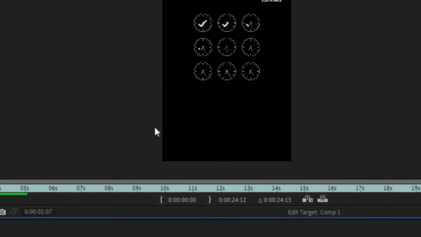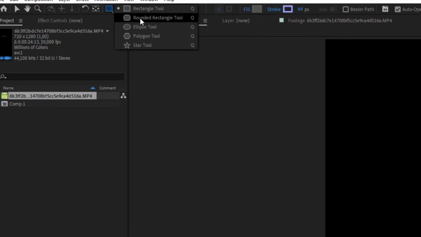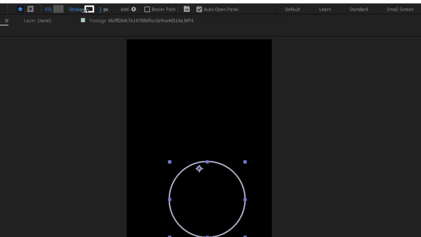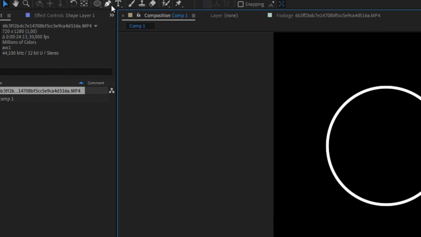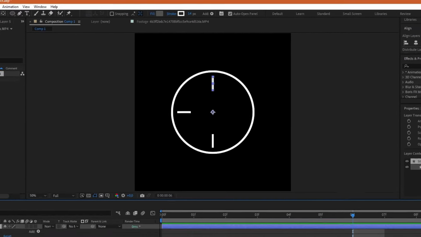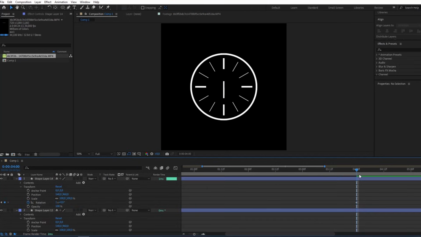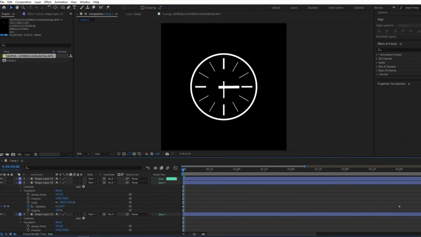For the first scene, we need to create this clock animation. Select a shape tool and create a circle. The stroke should be 14 pixels. Then select a pen tool and draw lines that represent hours. Finally, draw the hour and minute hands and make sure that their anchor points are in the middle of the clock.